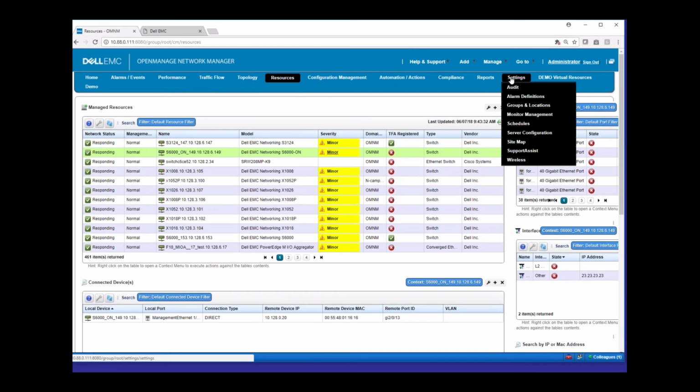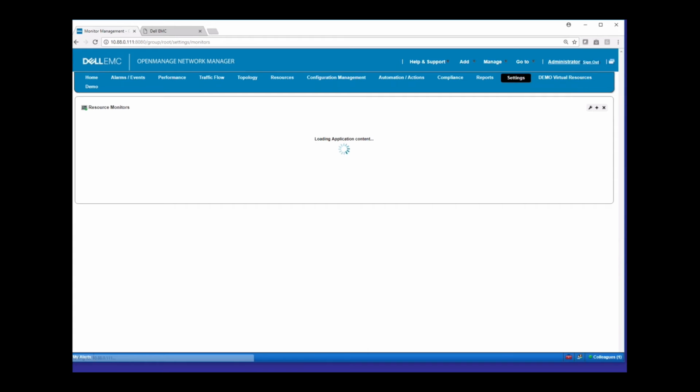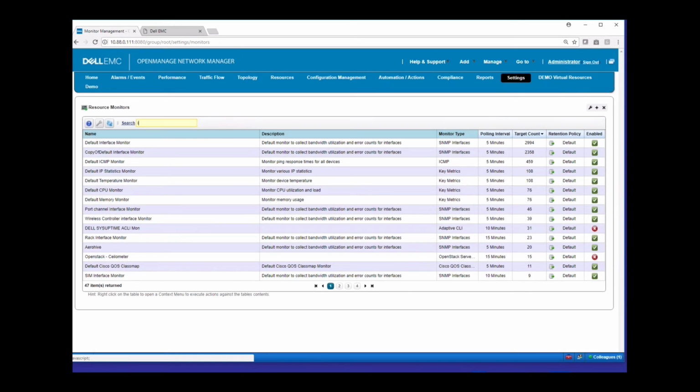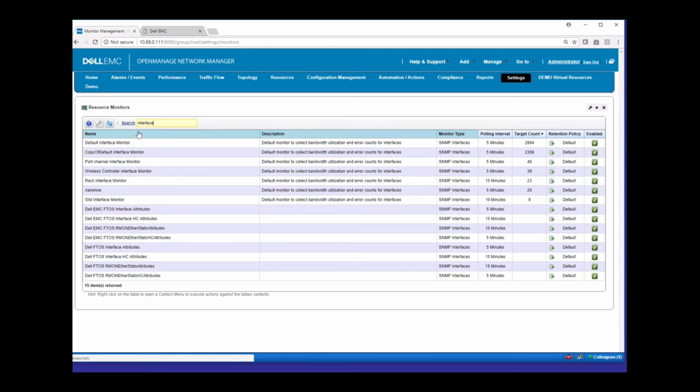So if you want to set up a monitor, you want to create a new monitor. And let's say you want to copy the default interface monitor. So let's just go to that one here. I'm going to search for interface. Let's say I want to copy the default interface monitor. There's already a copy here. So I'm just going to edit this one.